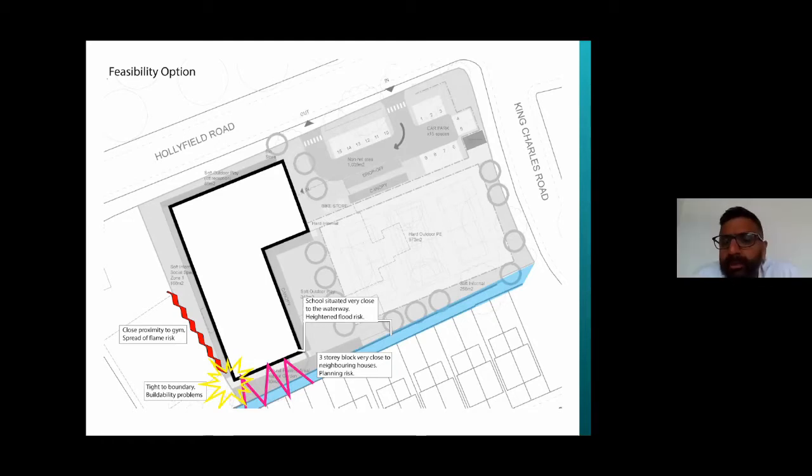Okay, thank you, Brian. So this feasibility option, this early option that we considered, had the building as an L-shaped building on the sort of western fringe of the site. And this was the starting point that we had given to us by the Department for Education, and we were asked to consider this as a way forward for development. There were a few things in this scheme, this concept, that did raise some concern.